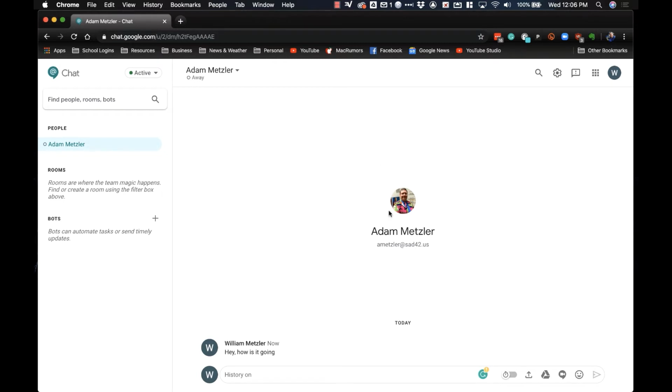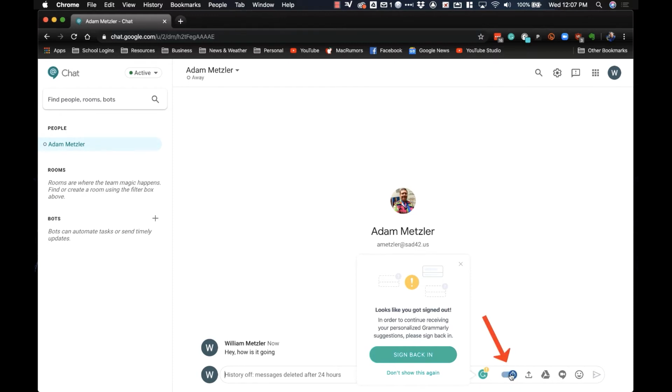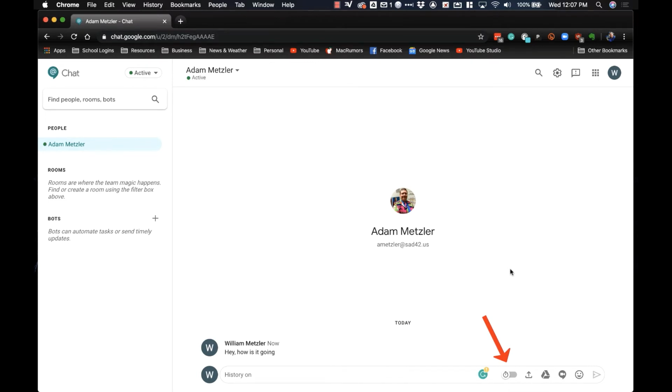Now, in individual chats like this with people, you can do a couple different things. You can show history on and off. So with the history off, it'll delete messages after 24 hours, or if you leave it on, it'll save all your messages. I'd encourage saving it, especially if you're talking to other staff members, because you might hit a point where maybe a few weeks ago they sent you something and you just want to go back and find it. That gives you a chance to scroll back through your history and find it.